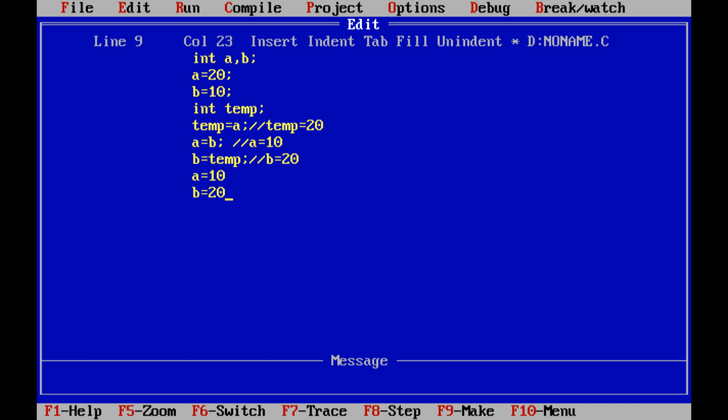Okay, so this is the simple logic. Here before swapping, a value is 20 and b value is 10. After swapping, a value is 10 and b value is 20. Swapping is nothing but interchanging the values of two variables. After executing these three steps of swapping logic, a value is 10 and b value is 20. So this is the simple logic of swapping of two numbers in C programming.